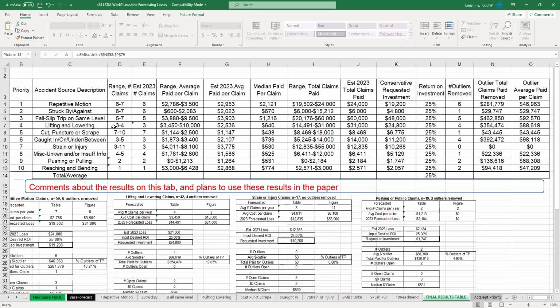So I manually entered in the ranges, everything was typed in except for I did create equations for the outlier average, which I just clicked on it, clicked equal, then clicked the amount divided by the number, and then I clicked and dragged it down.